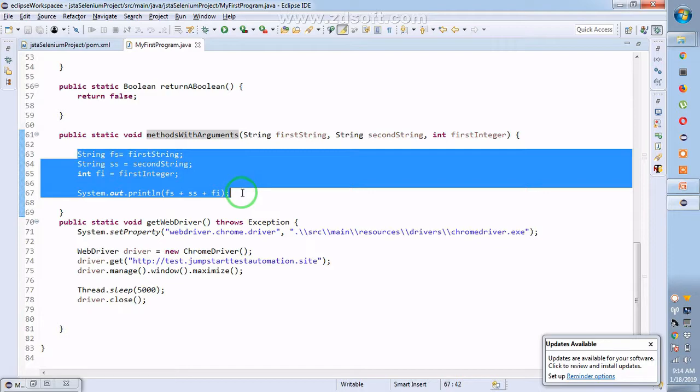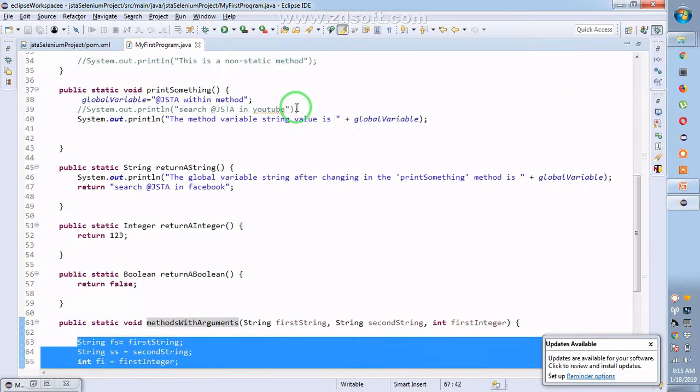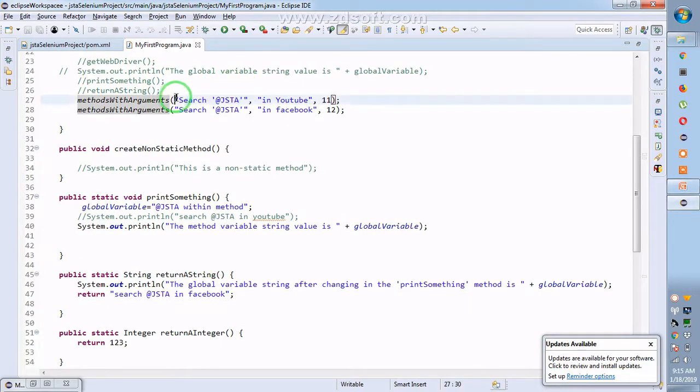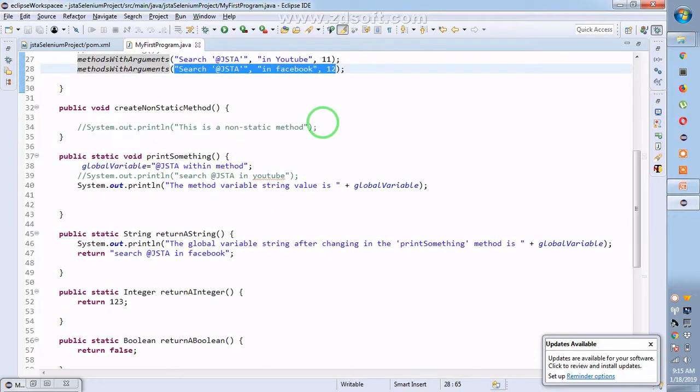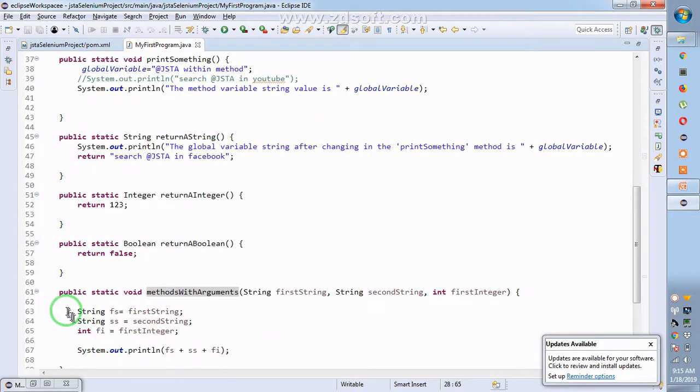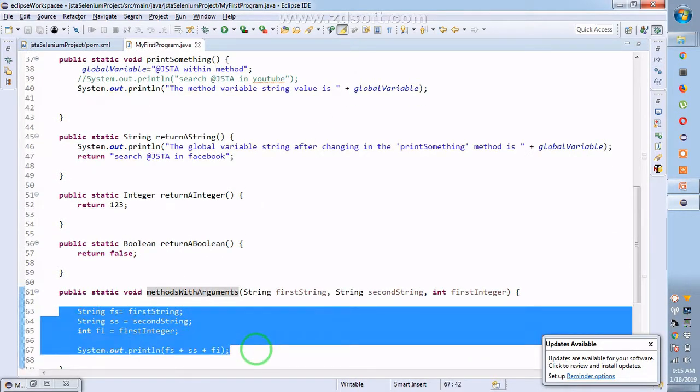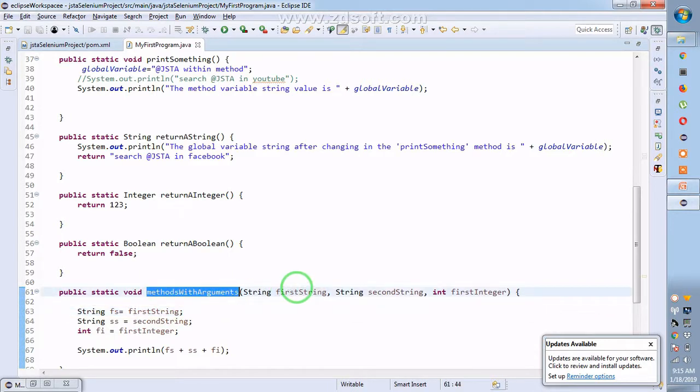These 4 lines need not be repeated for each set of data. What is a set of data? This is the set of data. Search at JSTA in YouTube 11, search at JSTA in Facebook 12 are the 2 sets of data. If I had to write these 4 lines of code to print these 2 sets of data, it would be 8 lines of code. Rather, we define a method with different sets of arguments to make this method reusable.